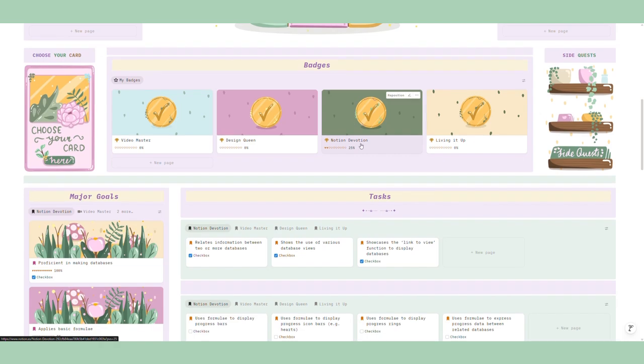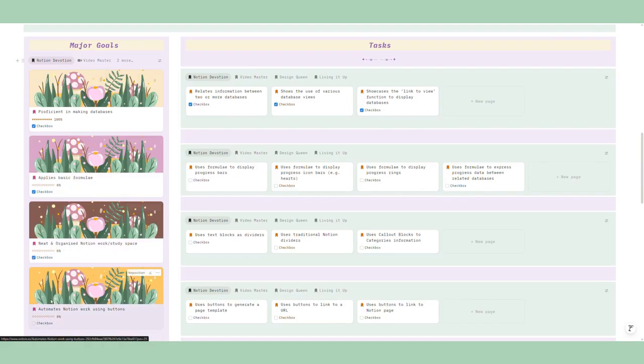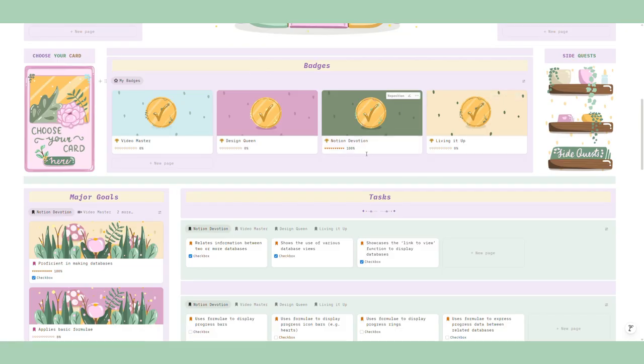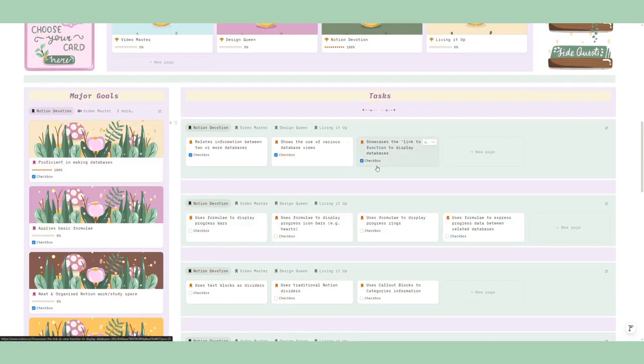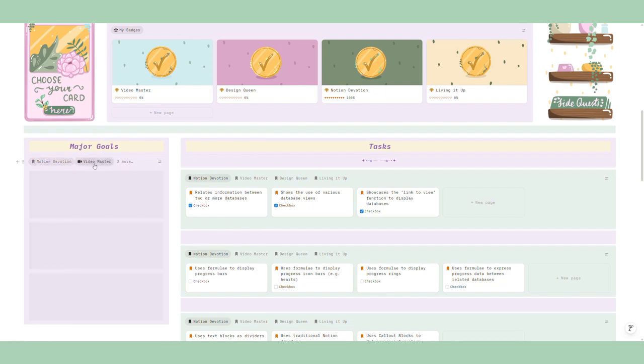So let's say we've finished all of these tasks and checked off all of our major goals. We would have earned our Notion Devotion badge. So congratulations, and that's amazing. It tells you you've completed that badge, you've completed that outcome, all the major goals and tasks related to it. So that's pretty cool.